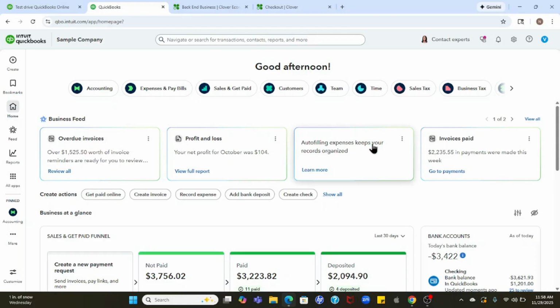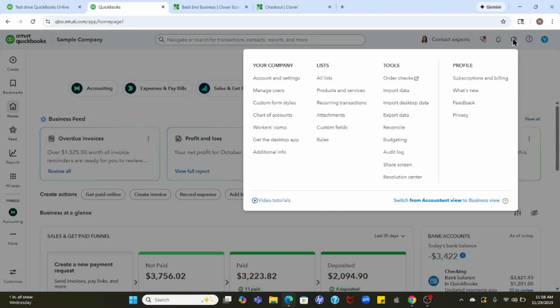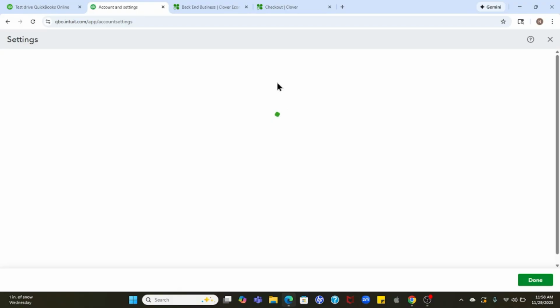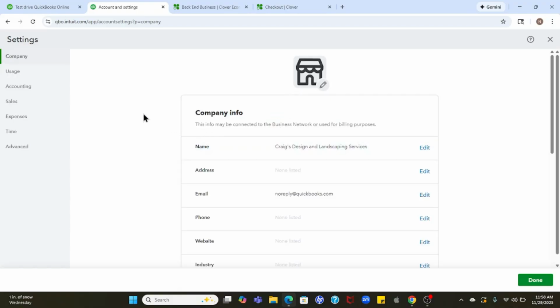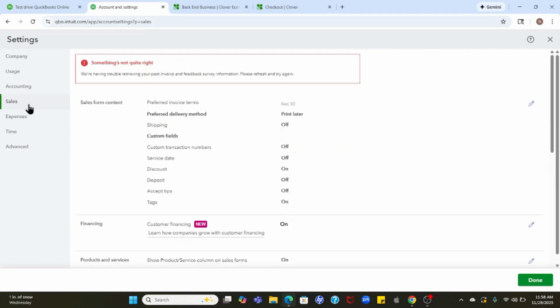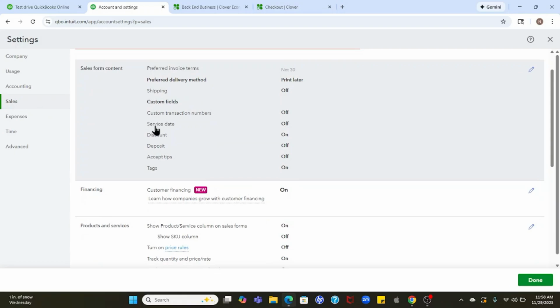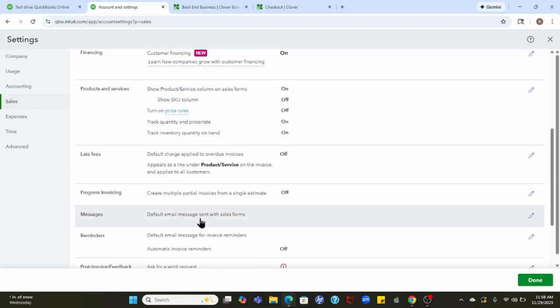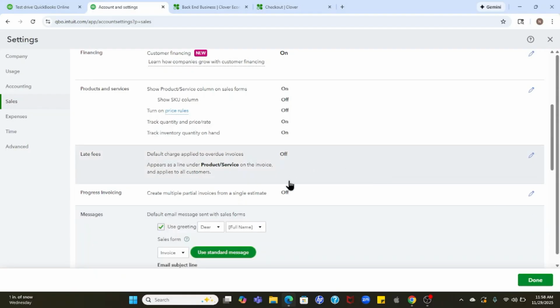So what you want to do is go to the gear icon, and you want to go over to your company and then select account and settings. From here, you want to click on the sales tab on the left. Okay, now that we've hit the sales, we want to keep scrolling down until we get to messages. And then we want to click on this little pencil on the right side. This is going to allow us to edit it.